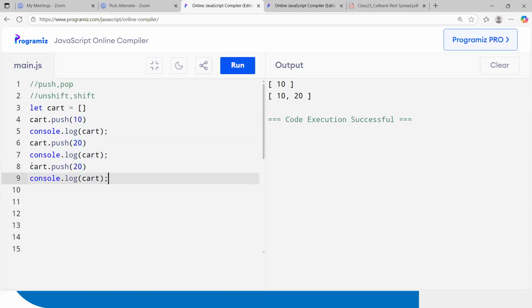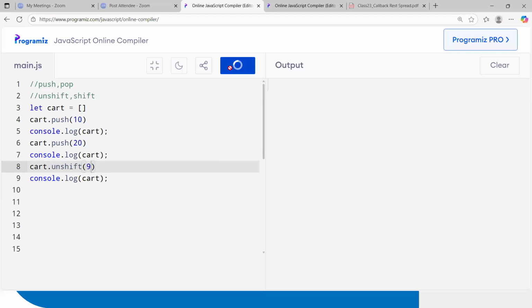But sir, I want to insert the element at the beginning. Then guys, you have to use a function called unshift. There's a function called unshift. So let me add 9 here. Now let's run it. And guys, you can see the 9 has been added, to the left side of the 10.